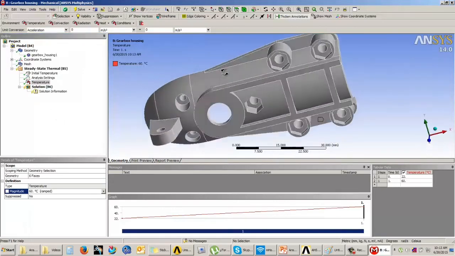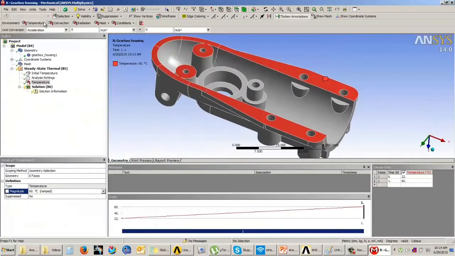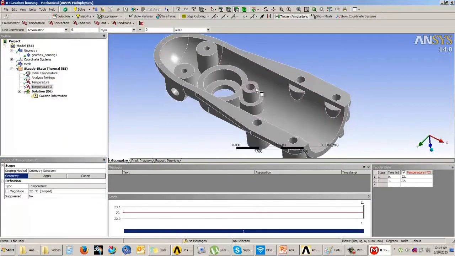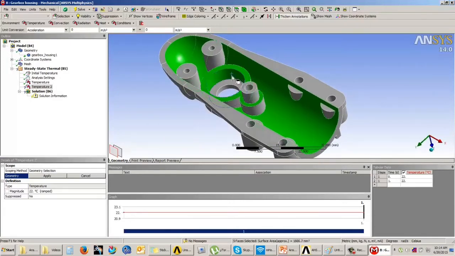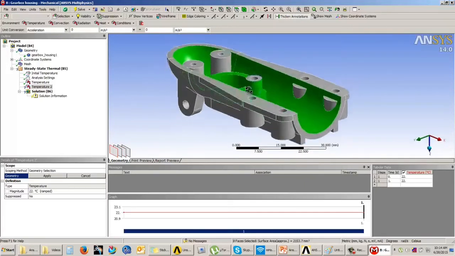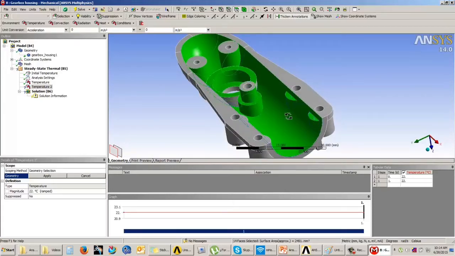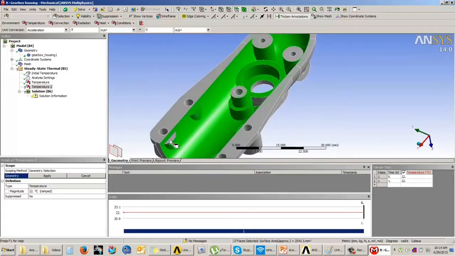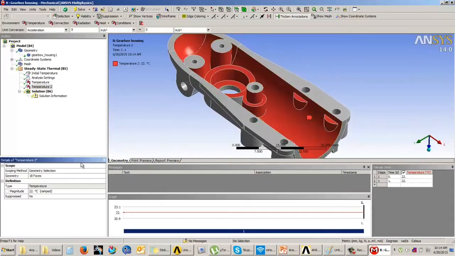Okay. Next, it is said that there is a constant temperature of 90 degrees Celsius acting on the interior. So we will go to temperature again, and now I have to select the interior areas. So we are going to select these areas. So all these surfaces which are there internally are going to be subjected to a constant temperature of 90 degrees Celsius. So let us apply it, and we will say it is 90 degrees Celsius.